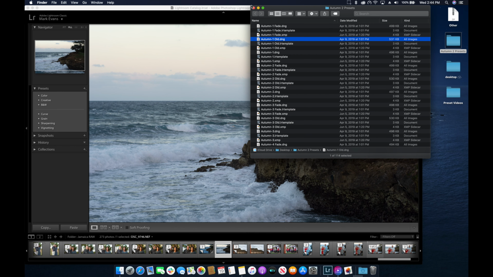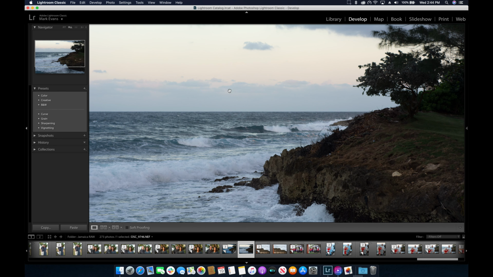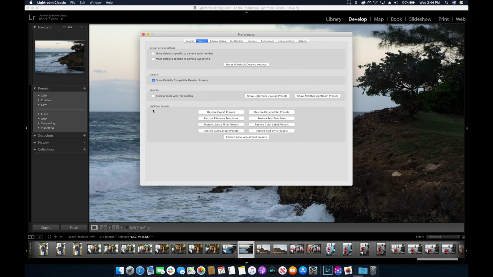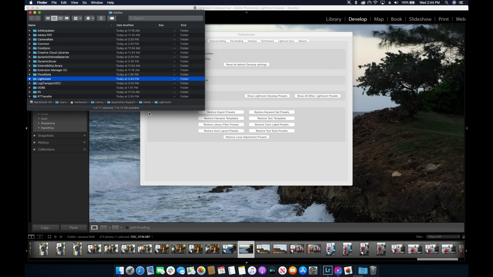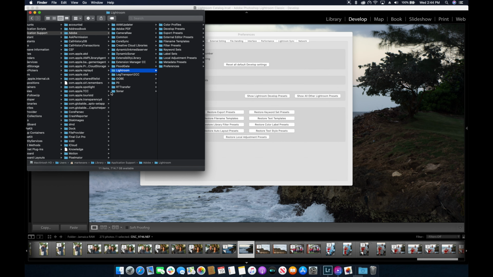All right, now we're going to figure out how to get those presets that we just downloaded inside of Lightroom. The first thing we'll do is come up to the menu bar, to the Lightroom Classic, and click on Preferences. The second tab in, you see Presets, and from there we'll go down and click on Show All Other Lightroom Presets. What that's going to do is open up our Finder, our file browser, and I like to do the column view here so I can see the hierarchy.